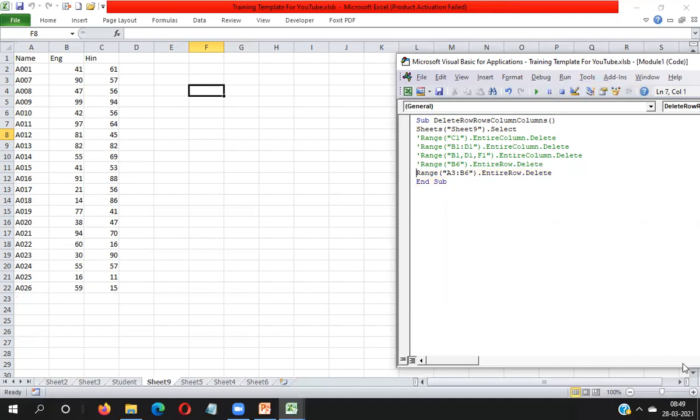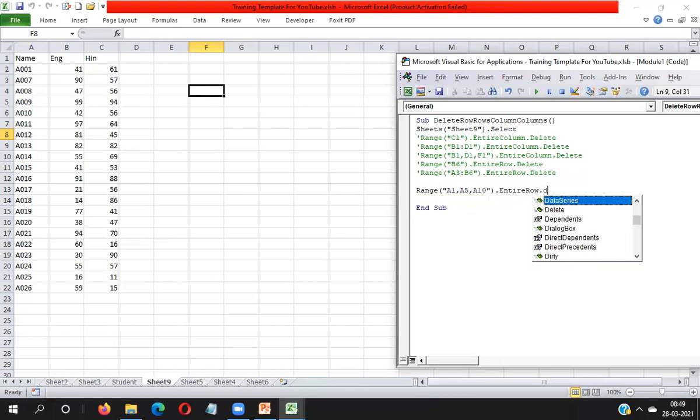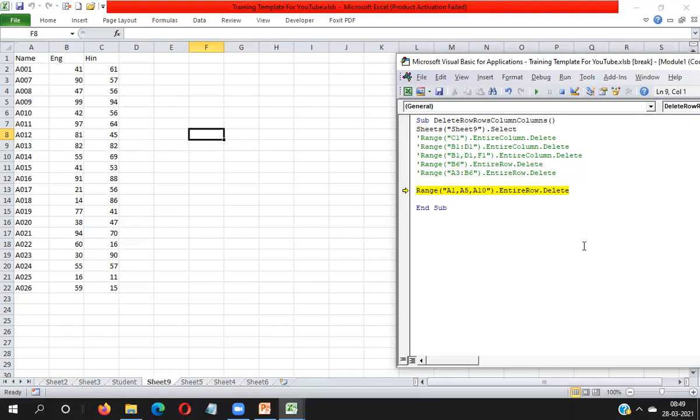Now I'm deleting alternate rows as per our requirement. Suppose I want to delete row number 1, row number 5, row number 10. So I write Range("A1,A5,A10").EntireRow.Delete. Run this code. You will get them deleted. Complete. Done. So this is rows and columns deletion.